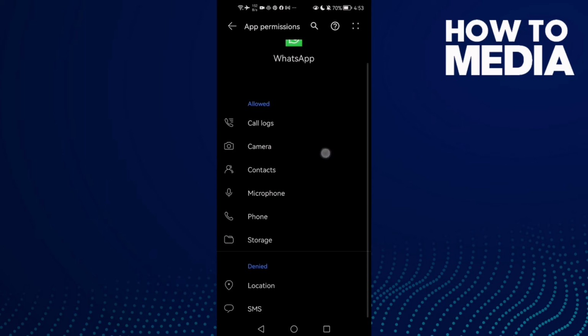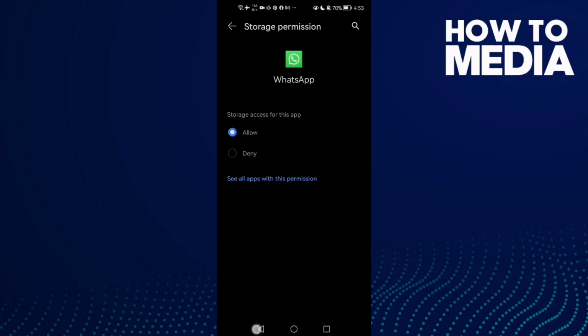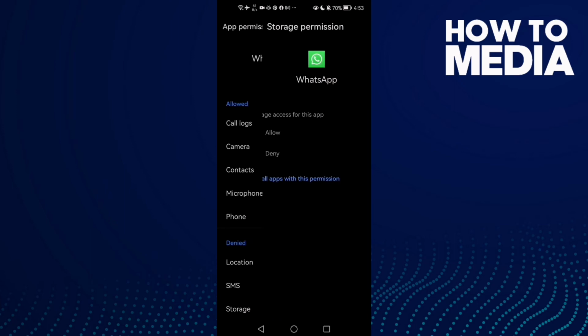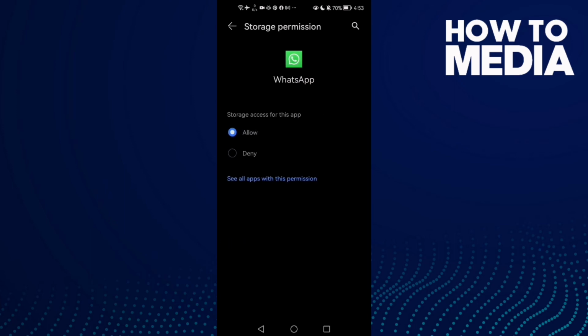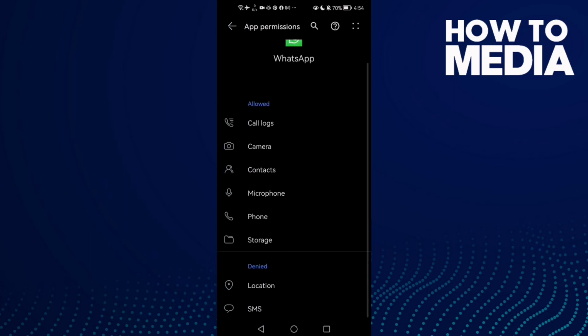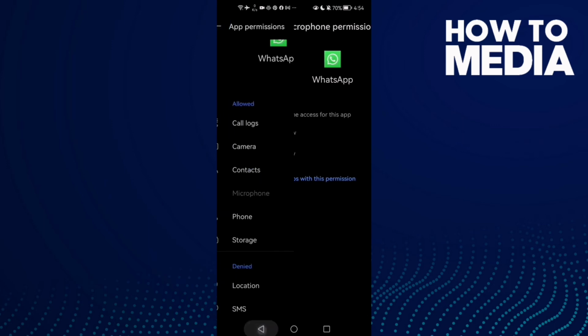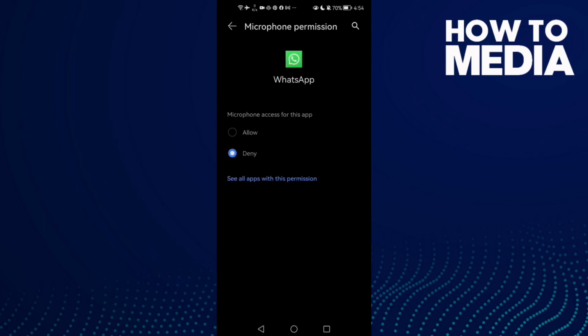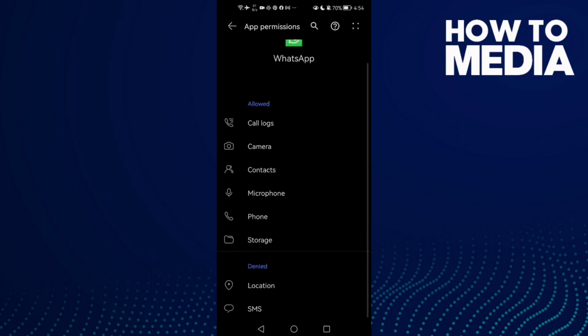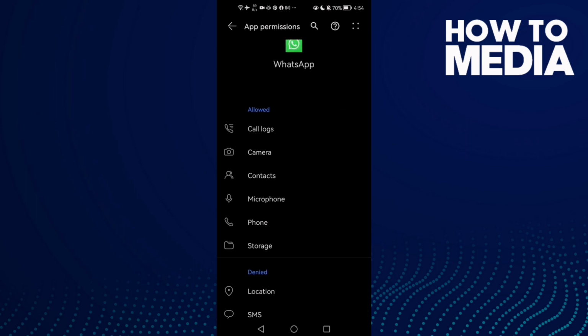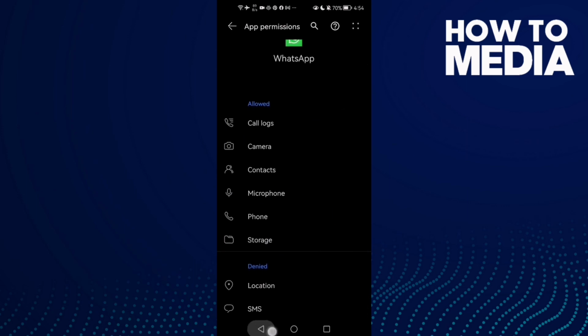and scroll down, and here we'll find this one, storage. Click on it and you will find it like that. Click on storage and then click allow, and microphone also, you will find it like that. Click on it and allow it, allow all of those here: phone, storage, microphone, and that's it.